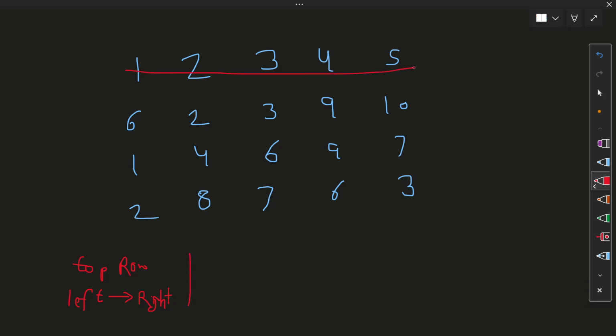Then we have iterated in this way. Then we have to iterate in this way. So what is this? This is the rightmost column from top to bottom, and we have iterated till this cell. So next we will iterate from this cell from top to bottom, and this is the right side column. So we have a right column from top to bottom.